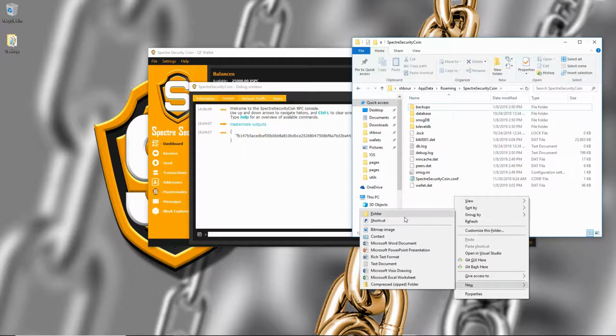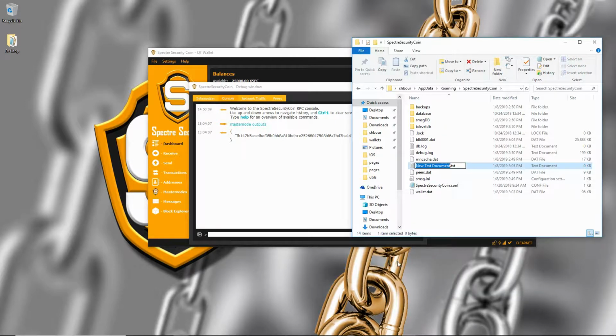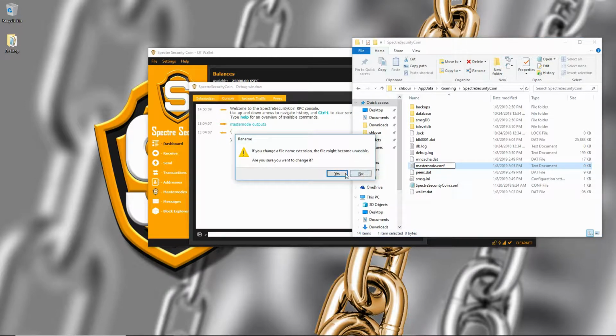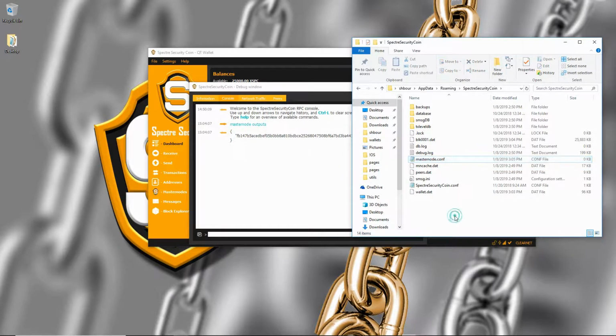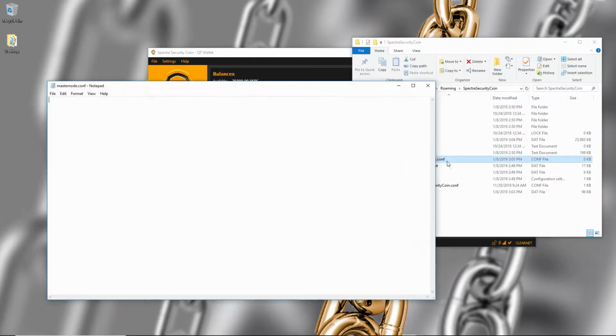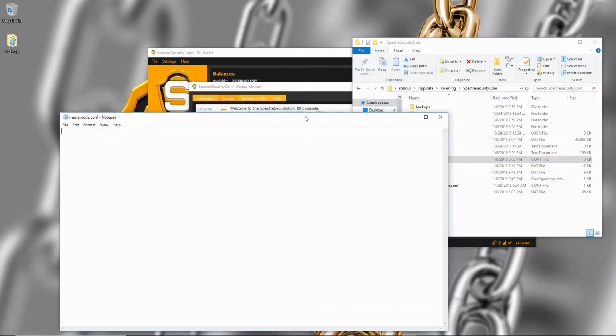So new text document, masternode.conf, and now let's open it. So what you'll want to do here is type in the label of your address. So in our case, it's MN01. Now you want to type in the IP address of the VPS you'll be using.